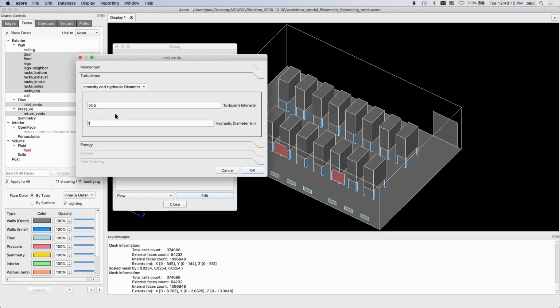For the hydraulic diameter, I want that to be the smaller dimension of whatever my flow is coming from. For these small inlets, my small size is about 0.3 meters. So I'm going to change that from 1 to 0.3 meters.